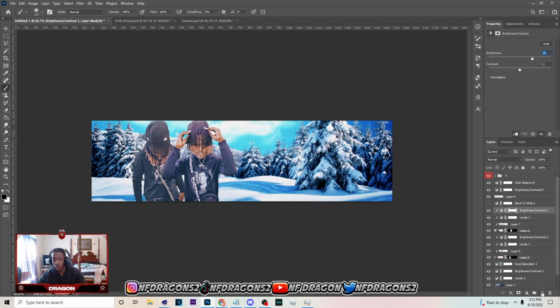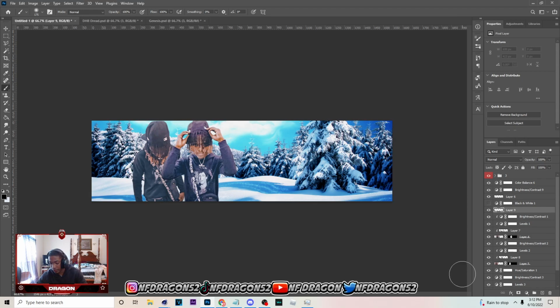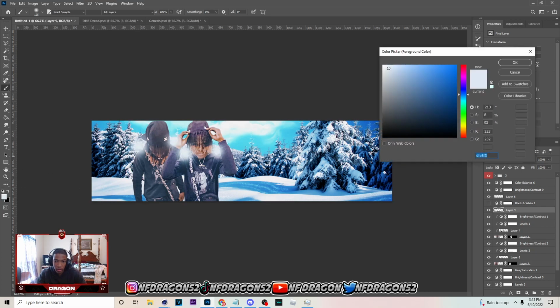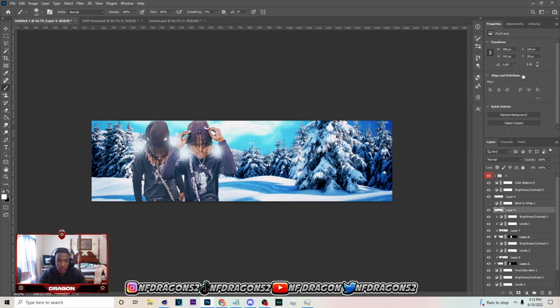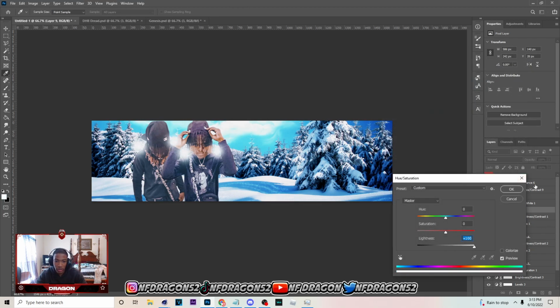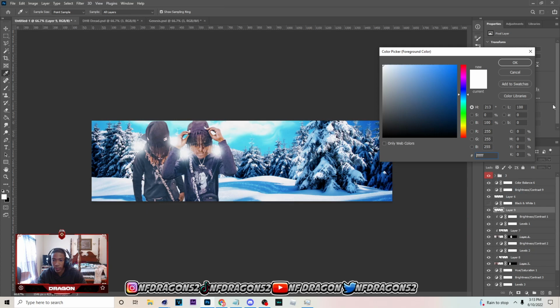Then after this, create a new layer above these. Hit B on your keyboard, and yeah, you just want to change the color to white. Do like the same thing with the little brush, and just tap with it like over in these areas right here. That wasn't all the way white though, but you can just hit Control U, turn your lightness all the way up to get all the way white like that.